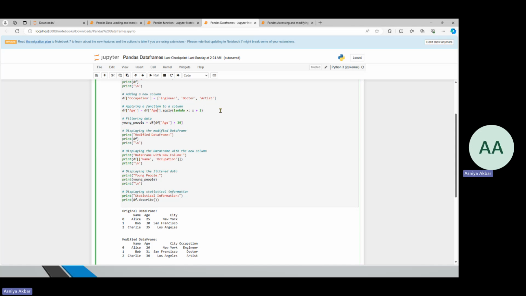What I'm going to do is filter out everyone who is less than 30. Here you can see I have modified young people. This new data frame, young people, is another data frame. You need to think of it as another data frame, created by filtering rows where age is less than 30. Anyone less than 30, right?